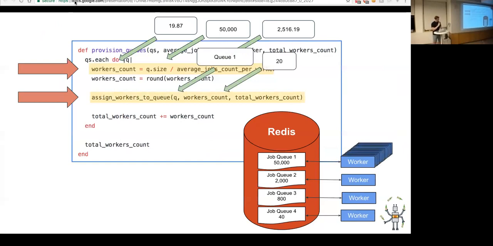Nice animation. And then we provision the second queue. The second queue has 2,000 jobs and we have 1 worker remaining. So the math is easy. We provision the queue with 1 worker. So we've used all our workers, which means we don't have any workers left to distribute. And so this concludes the example of the ASP algorithm.